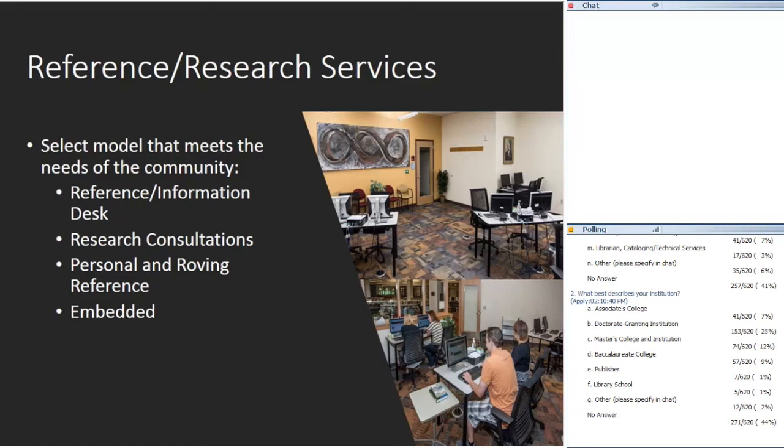So reference desks are still very common. It does seem like we've been talking about what is happening to the reference desk for decades now, but reference desks are still very, very common across the spectrum of academic libraries. They are increasingly, however, being replaced with information desks that are staffed by paraprofessionals or students.